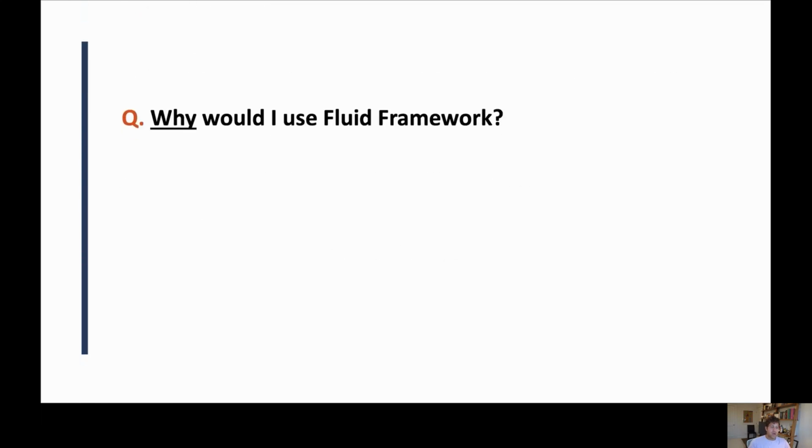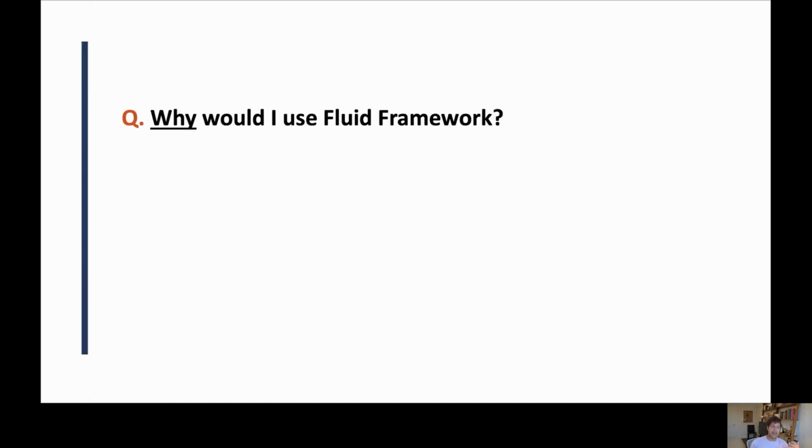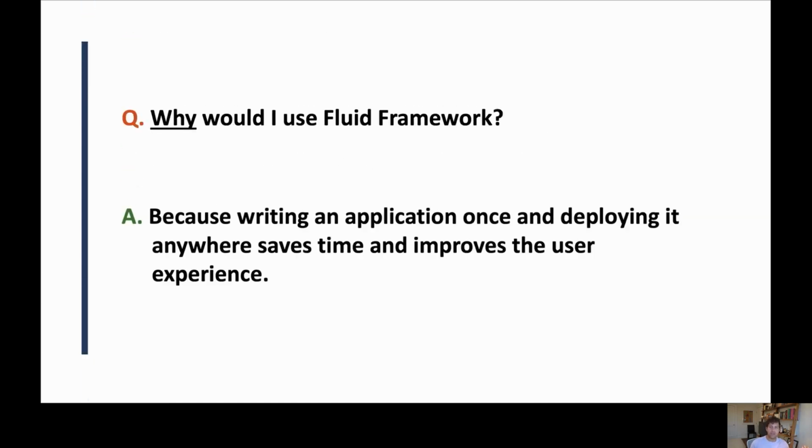So that brings us to, we know what the problem looks like, and we know what the Fluid Framework is offering and what kind of scenarios it might apply to, but why would I specifically use these libraries? It's because building low latency collaborative experiences is hard, and writing an application once and deploying it anywhere just saves time, and it makes the user experience better. You get a much more consistent user experience. So this is what we're offering.